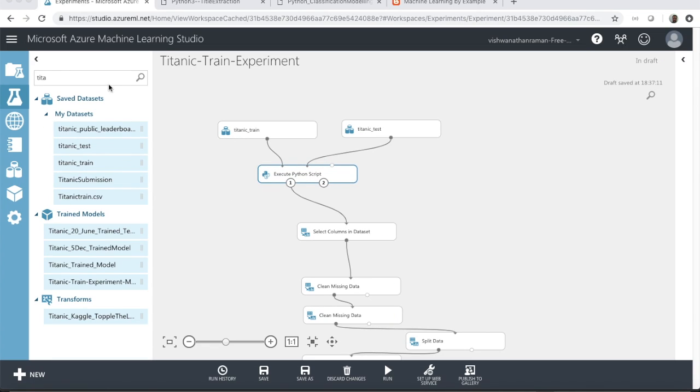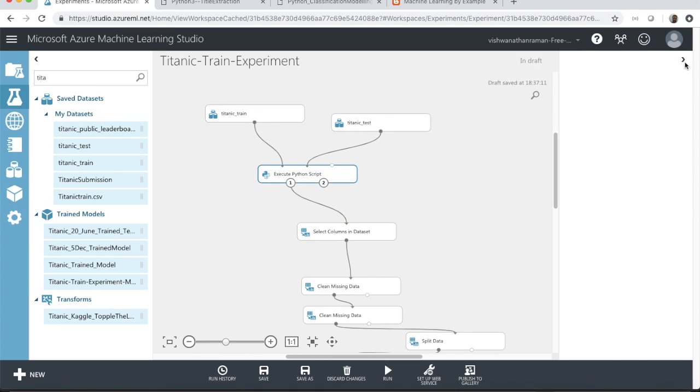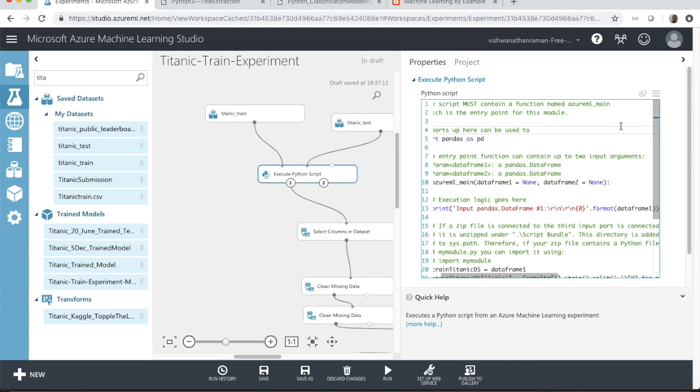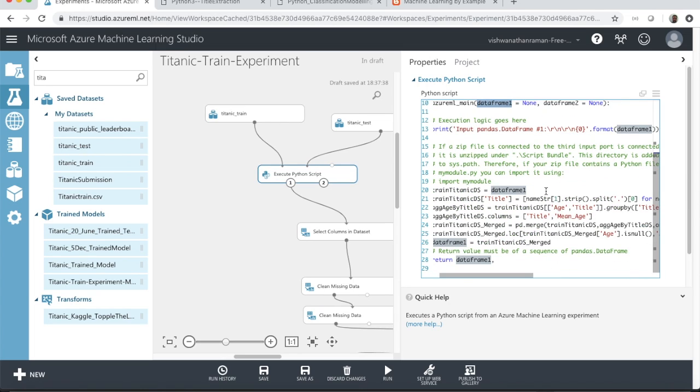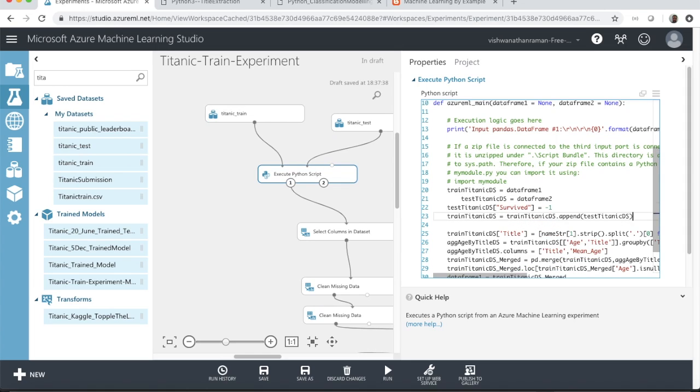So let's go ahead and search for the test data set, and there it is. Let's drag and drop the test data set onto the workspace, and let's connect the output of the test data set as one of the inputs to the Execute Python Script. Now we already know that Execute Python Script accepts two inputs, which is data frame 1 and data frame 2. So far we have been playing with only one of those data sets, which is data frame 1. Now in order for us to effectively play around with the test data set, let's create a few more variables. Here I've created a test Titanic data set, and I've initialized it to data frame 2.